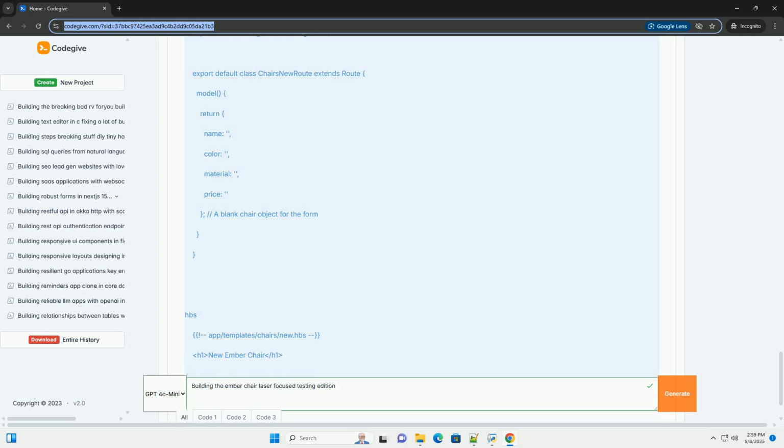Run the test, it will fail. The test will fail because we haven't implemented the new chair functionality yet. C. Implement the code, step by step. 1. Create the chairs/new route. 2. Implement the chairs/new route. 3. Implement the chairs/new template. 4. Add a link to the new chair form in the chairs template. 5. Add an action to save the new chair. 6. Wire up the controller in your template.